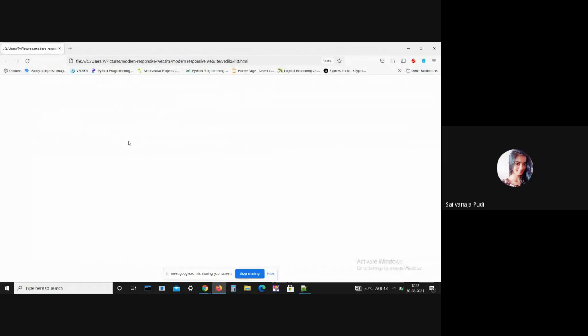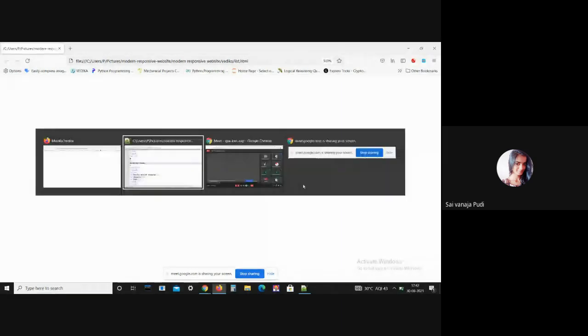Now I'll explain about CSS buttons. What do CSS buttons mean?